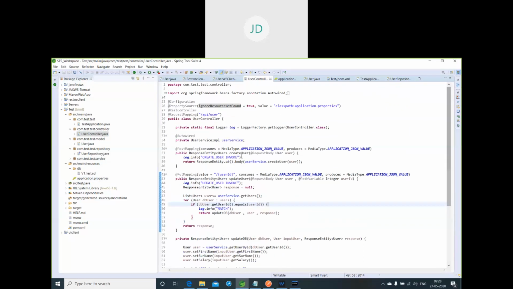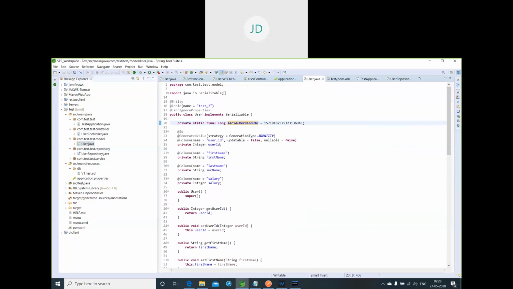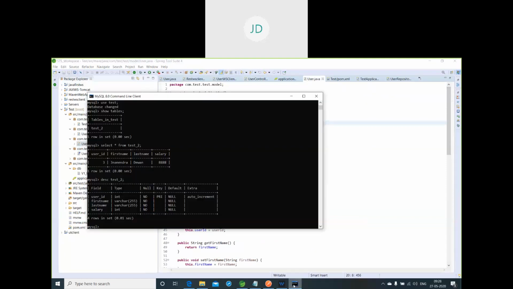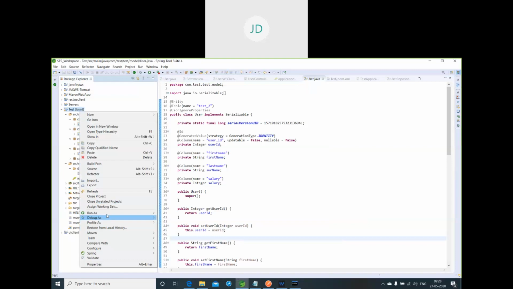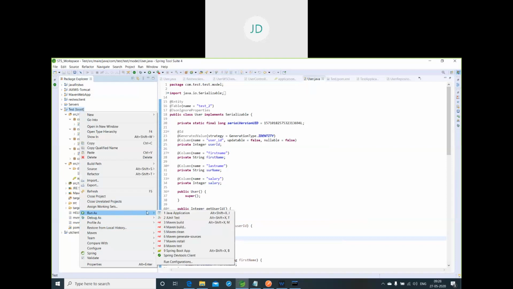Now, once everything is done, we are just doing a mapping with the database. So your table name should be the same as the database table name and everything. Now, if I run the application, what it is doing: run as a Spring Boot application.